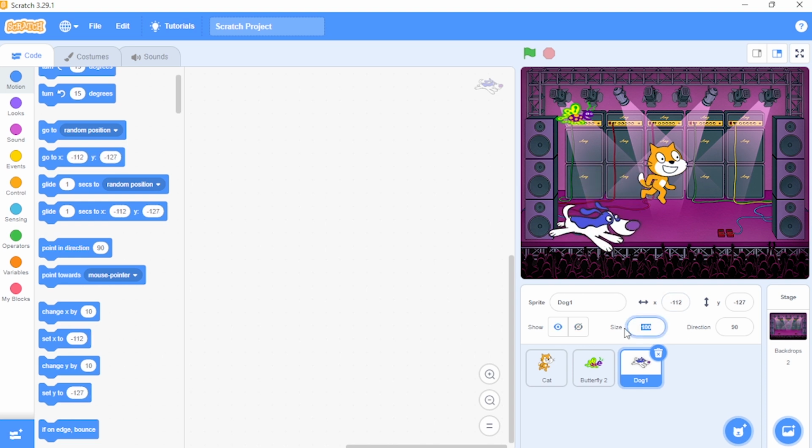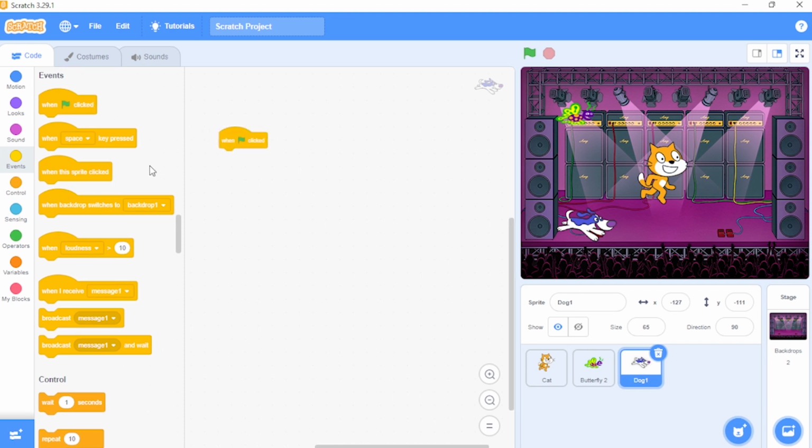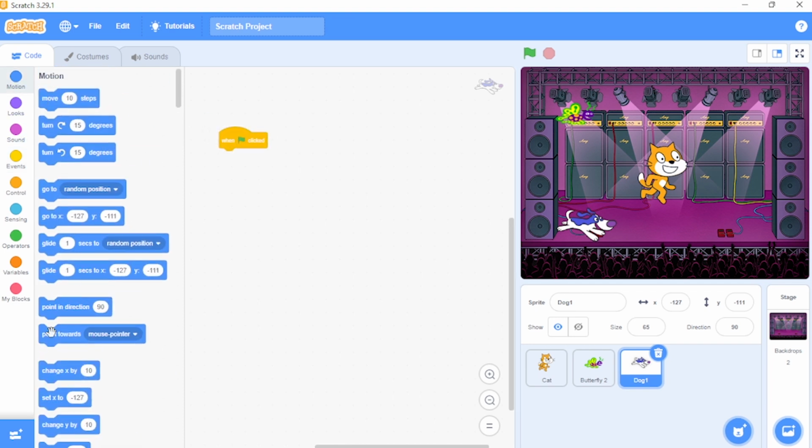We also change the size and say, let's say 65, and see how it works for me. With that being said, let's see how we go about that. We want this dog to run from here until here and run back. So it will be running back and forth. So we say events. When the green flag is clicked, we say go to x -127 and y -111, where the dog is positioned.